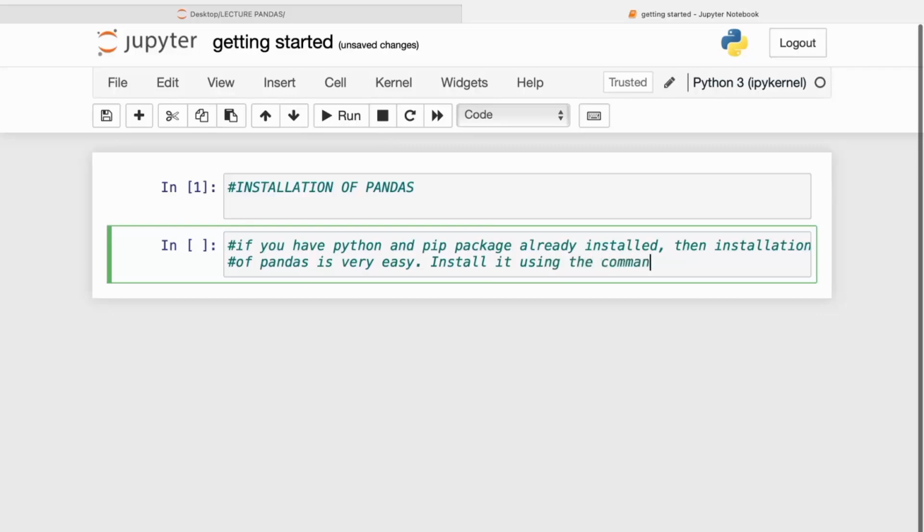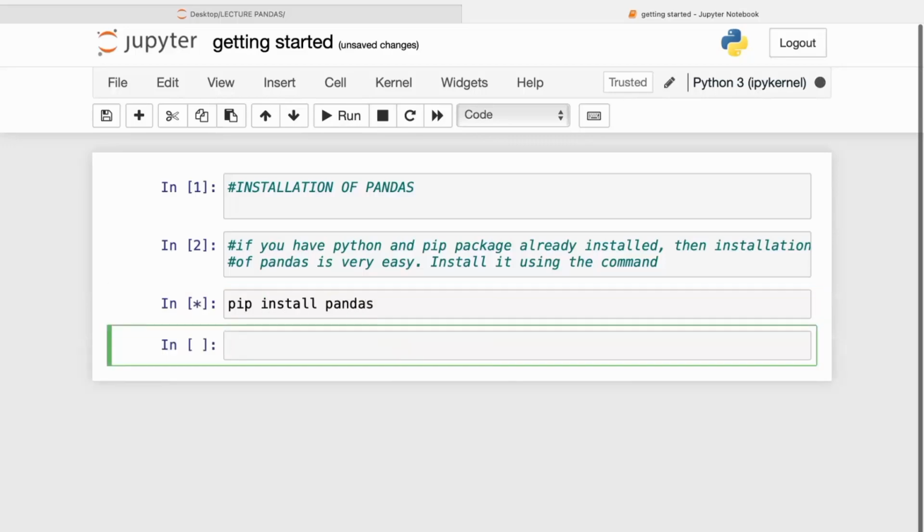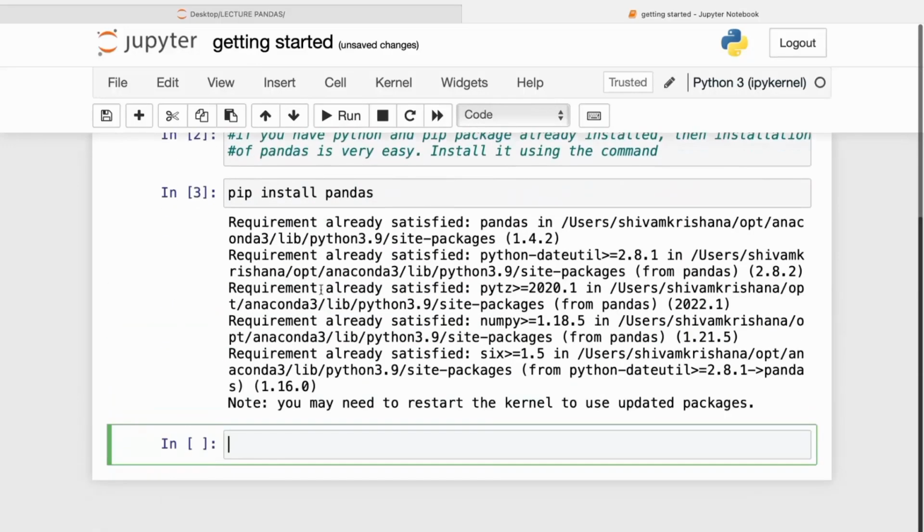So install it using the command pip install pandas. So now I'll run it. It says requirement already satisfied because I've already installed it, but it may take some time on your system because you would be running it in the command line.